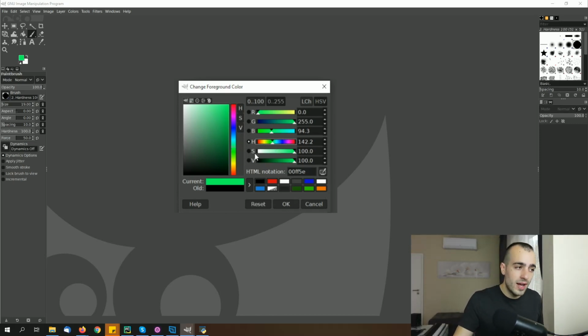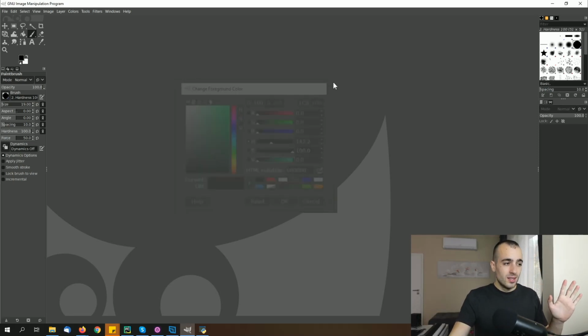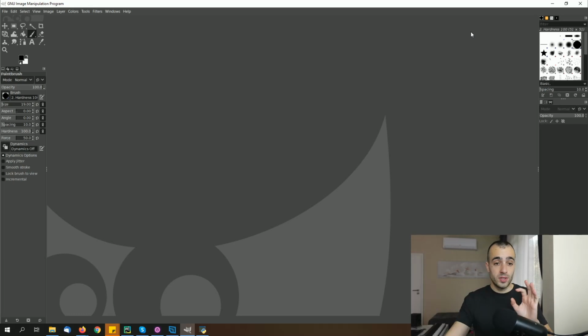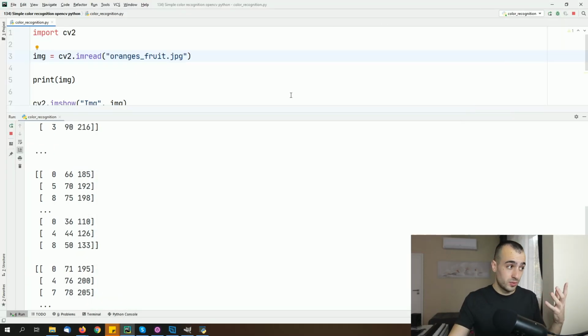The other two values are saturation, which is the quantity of that color. 100 is the maximum, and 0 means there is nothing, so it will be white, you can see. And then value is the brightness, so how bright or how dark the color is, where 100 is the maximum of the color, and this is the minimum of the color. I hope that you're following, because that's really important to understand.